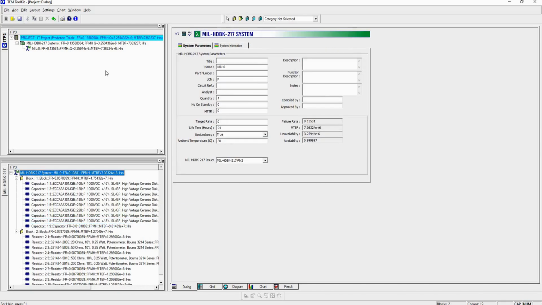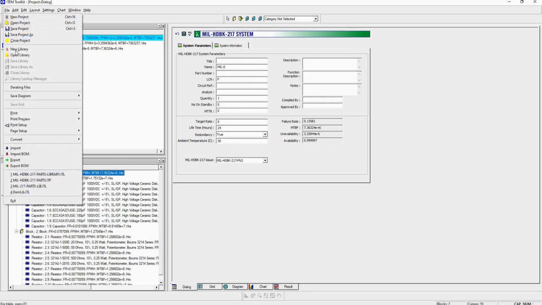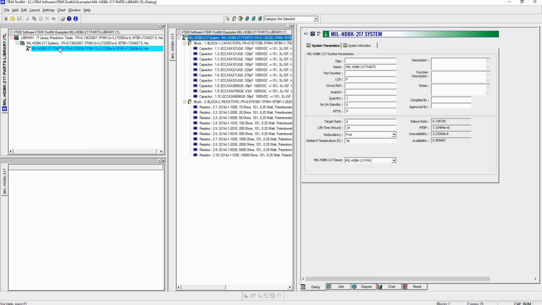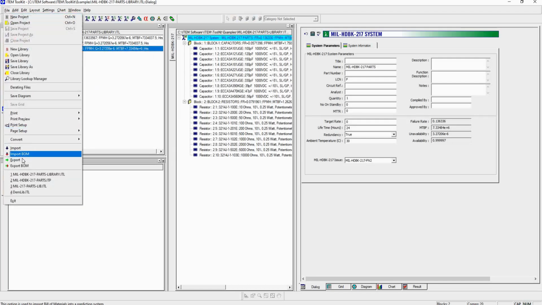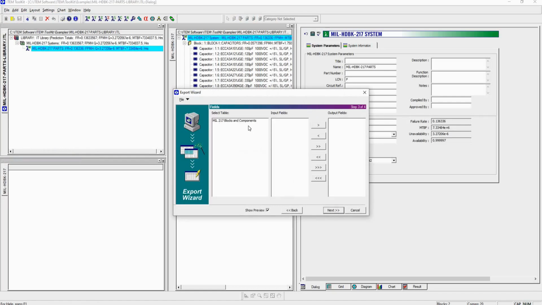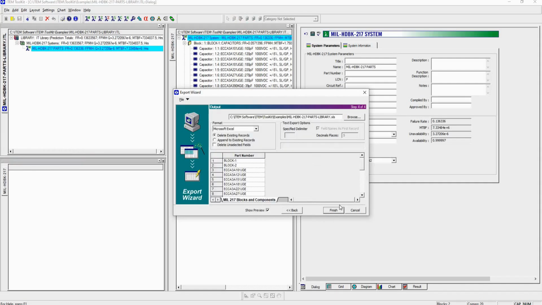Let's now look at how we can import a list of part numbers in conjunction with an existing library. Let's open our existing library and export the part numbers in this library. I will now select the File option Export, and then select the Blocks and Components table to be exported and only the part numbers to an Excel file. Let's save this Excel file and then view the contents.